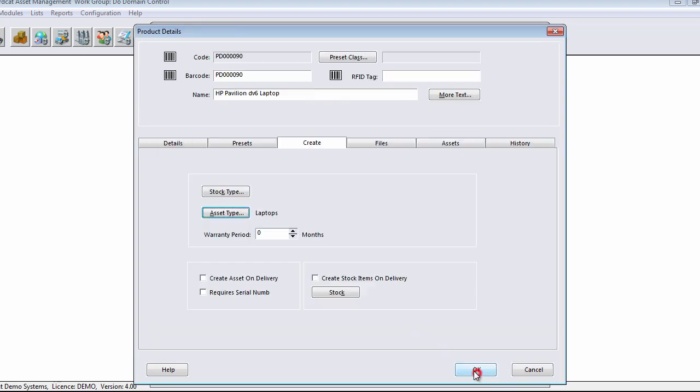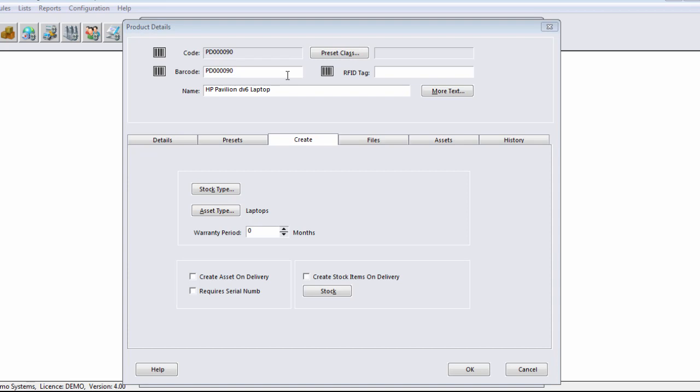laptops. This allows us to use this product when using CAT scan. When creating new products directly in Hardcat, it will automatically associate the new asset to the asset type of laptops, saving your users a step and ensuring that the assets are associated to the correct asset type.